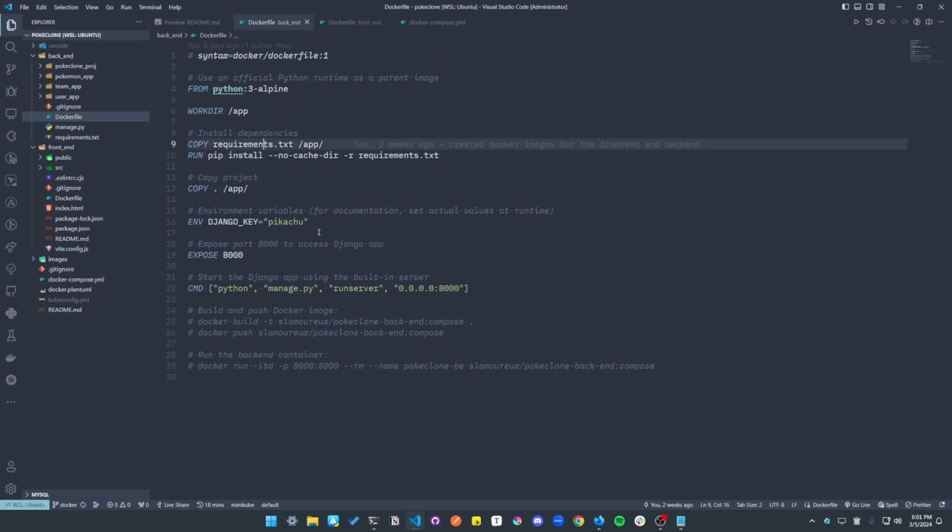We're going to set our environment variable. That's our Django secret key. And 8000 is the port that Django's using. So we're going to make sure to expose that. To run our server, we're going to use the command.